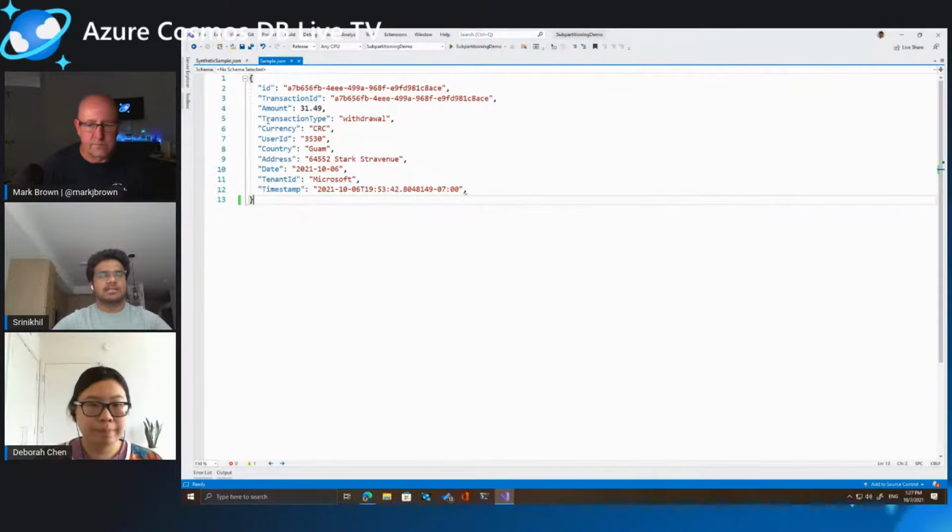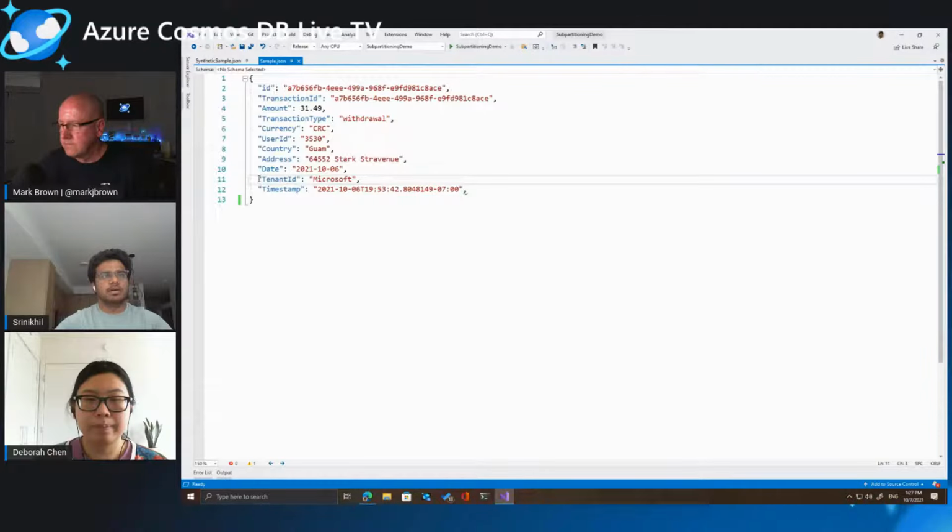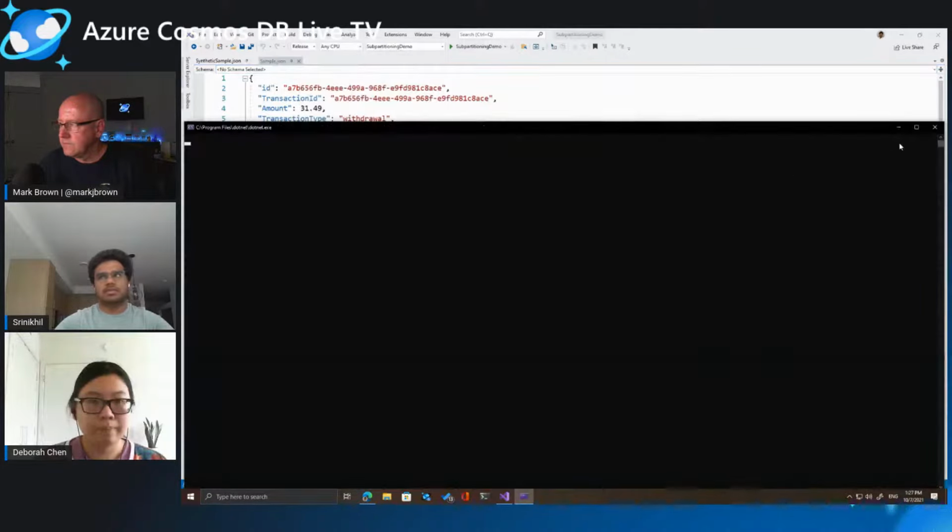This is a sample document of what we usually see. It's a sample of payment data, where someone has payment data for some tenant, and this data has a user ID and some transaction ID. Today, one common scenario that we see is being partitioned by tenant ID. So let's see what usually happens when customers do this.